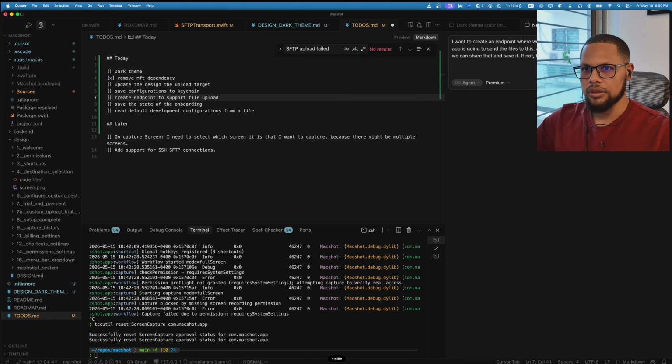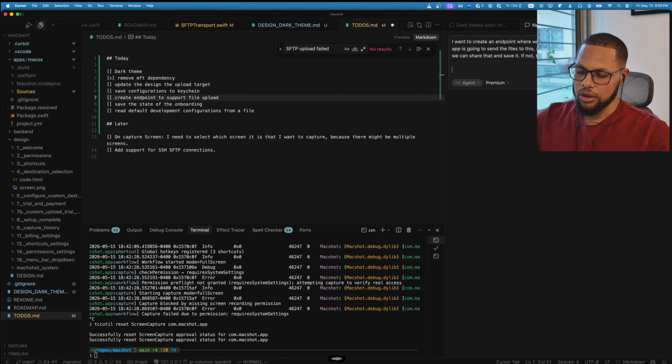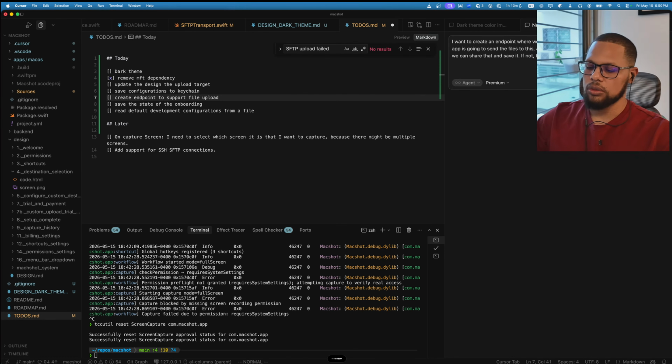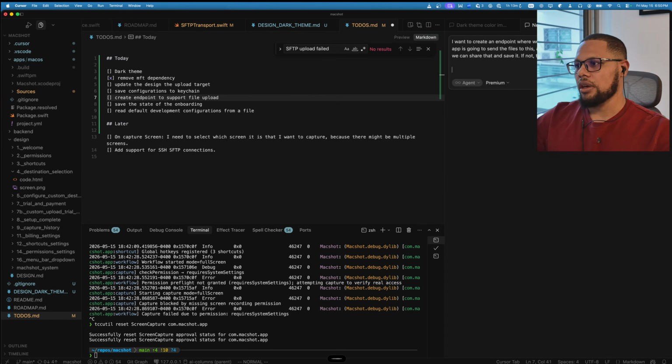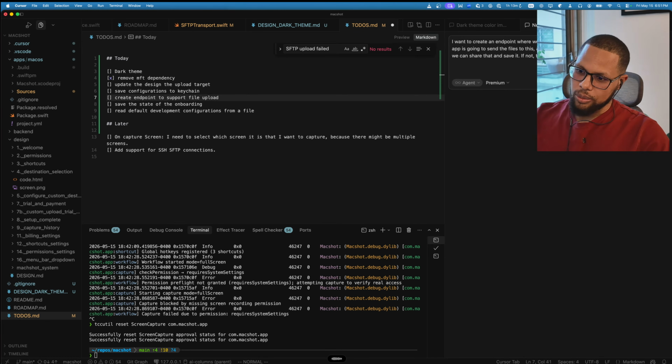Create in the repo, in another folder, the backend implementation. For this, I'm thinking I want the minimal Go setup for the endpoint. And for now, the endpoint is going to accept the file, save it locally, and return a URL. So we need to accept the file and return the URL. I just want a minimal Go implementation.